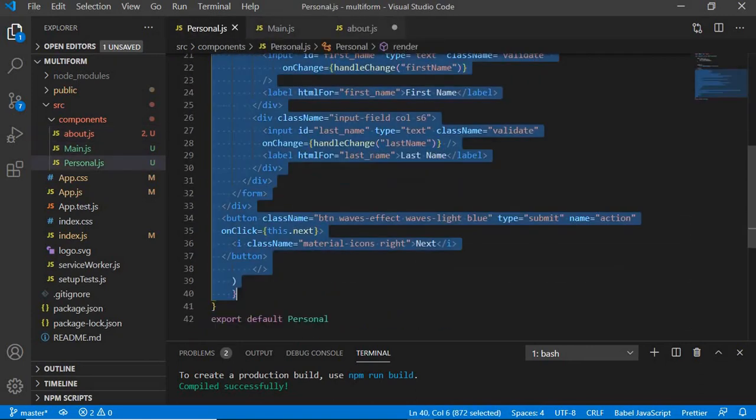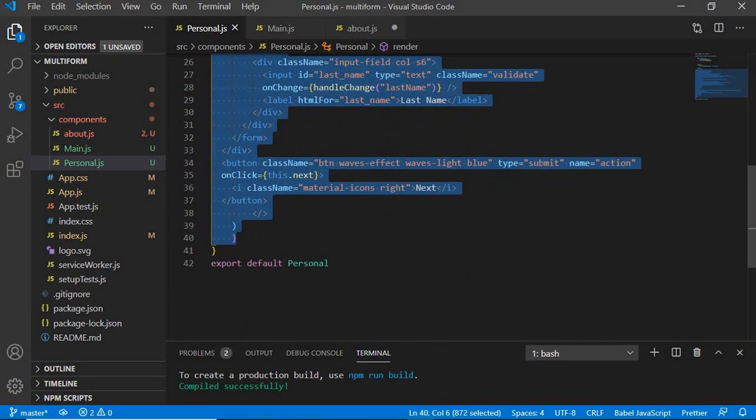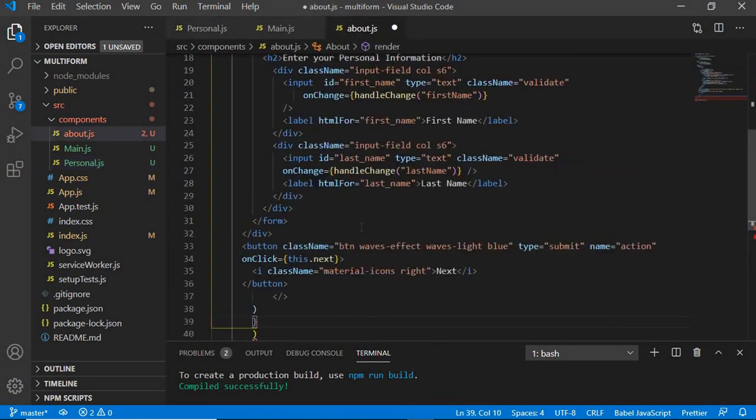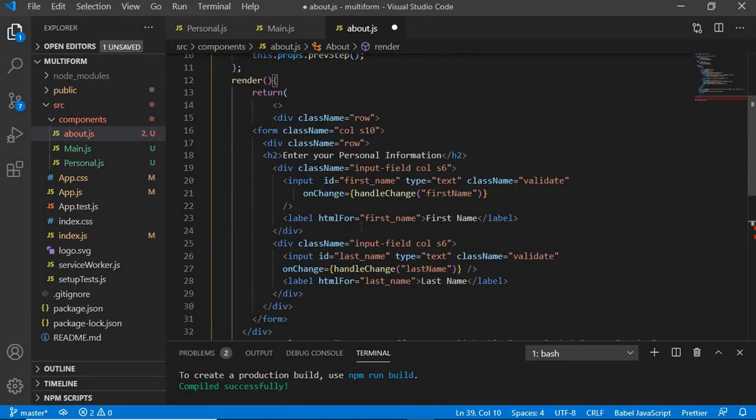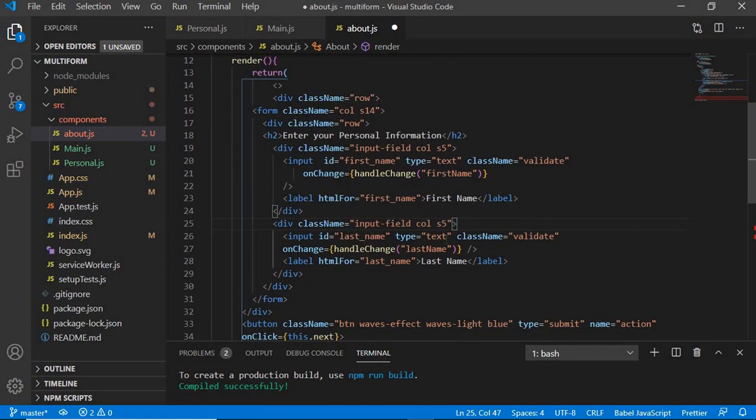And here we can now add whatever we did in personal.js. Copy the return method, the entire thing, and paste it back here, and we'll be making some changes to this in our about.js. Firstly, let's start off with the form class name. How many columns? Let's have 14, and here let's make it a size of 5. Let's make this also the size of 5.